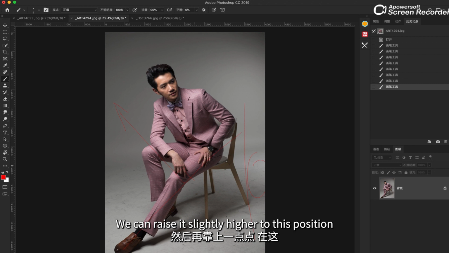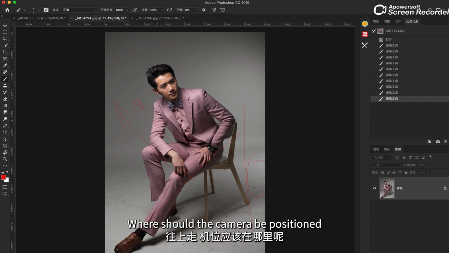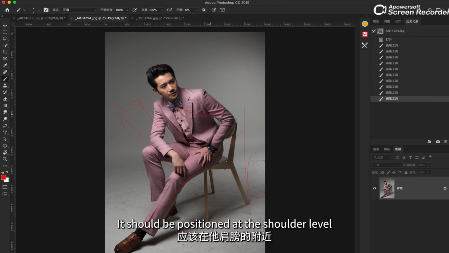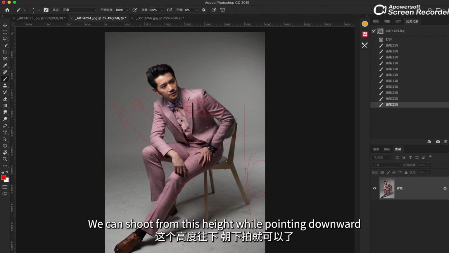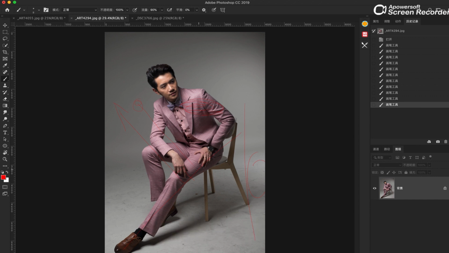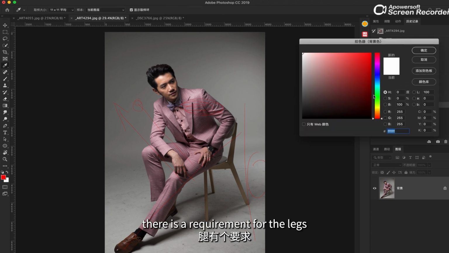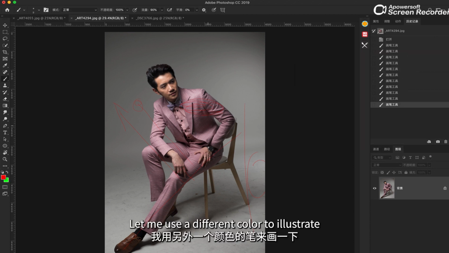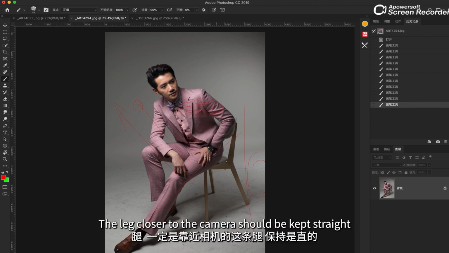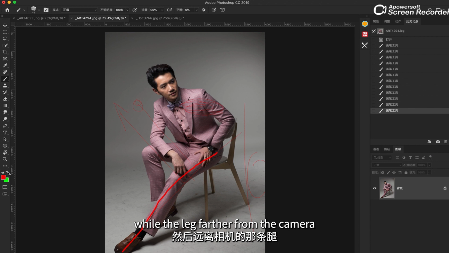We can raise it slightly higher to this position. Where should the camera be positioned? It should be positioned at the shoulder level. We can shoot from this height while pointing downward. Well, when photographing in this manner, there is a requirement for the legs. Let me use a different color to illustrate. The leg closer to the camera should be kept straight, while the leg farther from the camera can either be bent or straight.